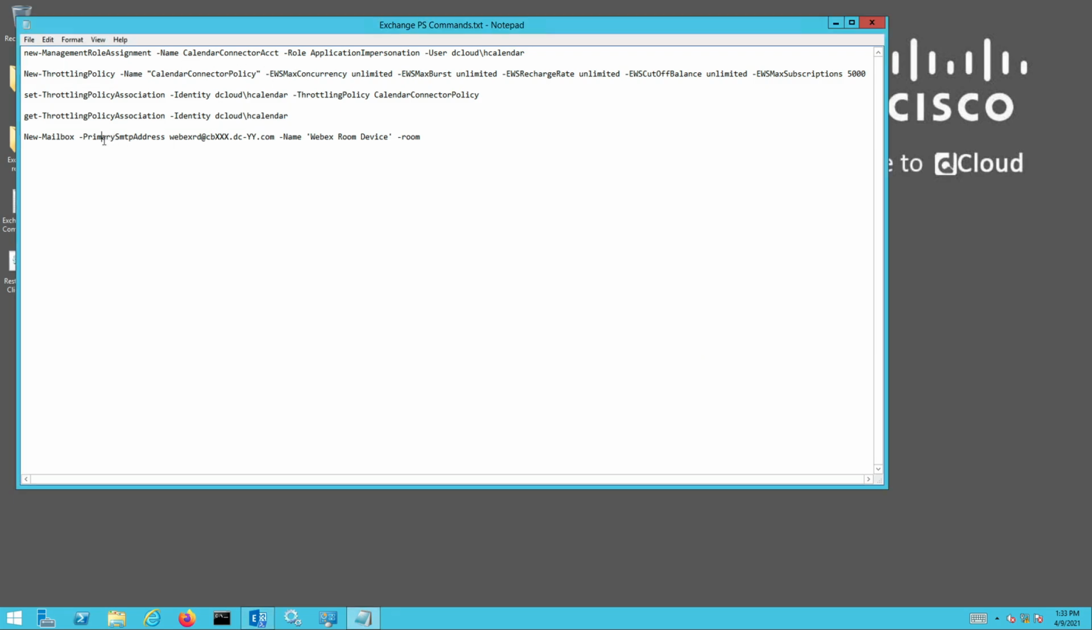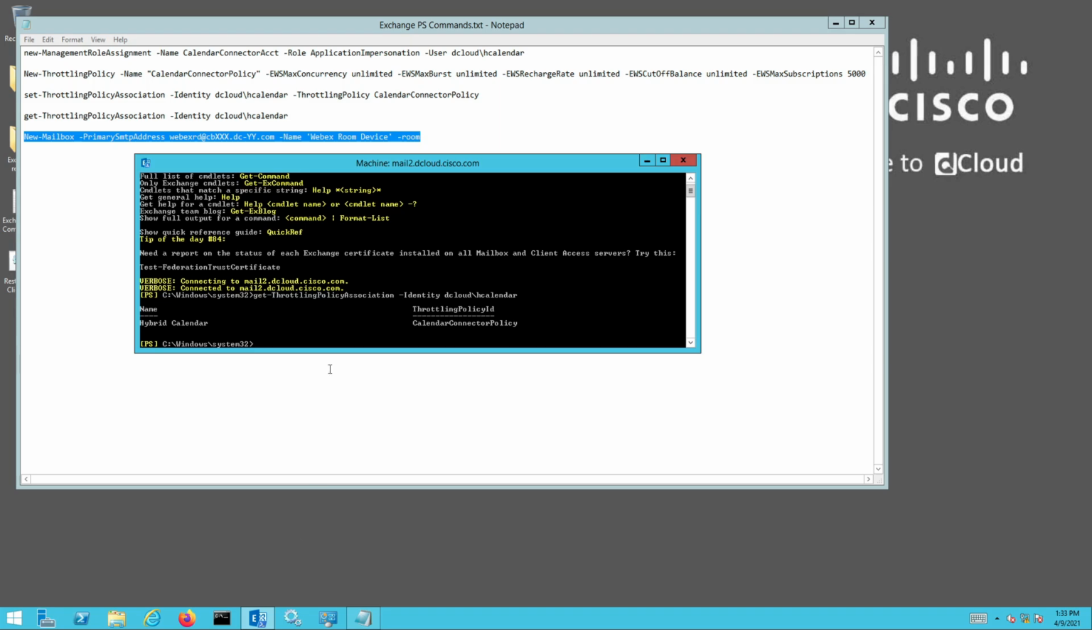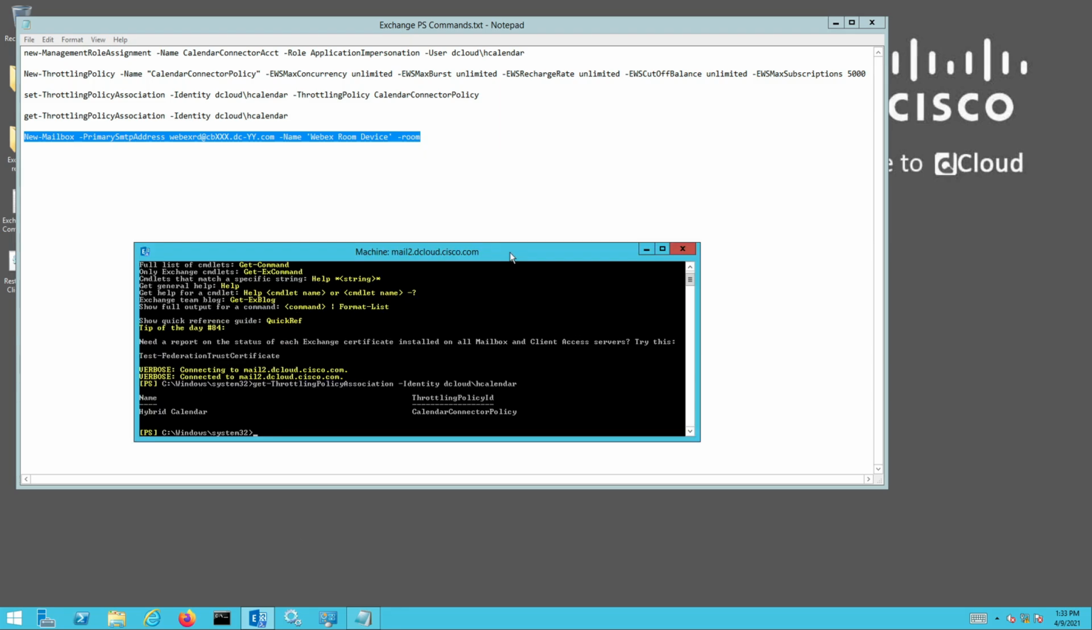Okay, and next we need to create a new mailbox, which is specifically for when you are creating a new room device. Let's say you've got either a DX80 or a room kit or something that is going to be used in a particular room that you want to set up so that you can schedule it with your meetings. This is the command that you will run in the Exchange to set that up so that it will be created as a room.